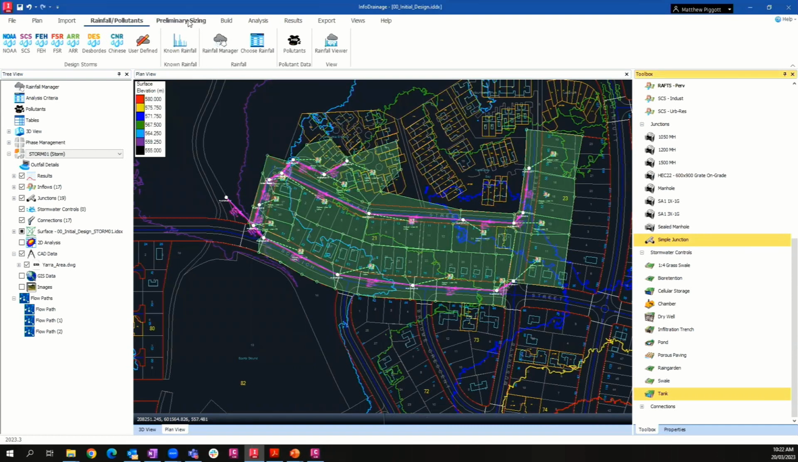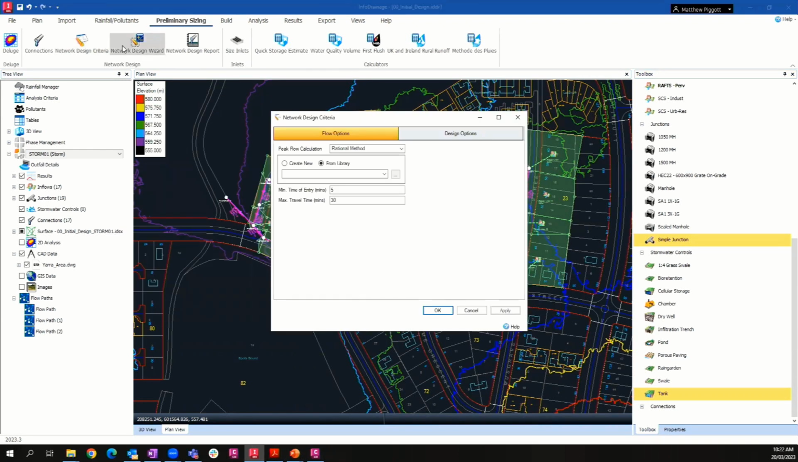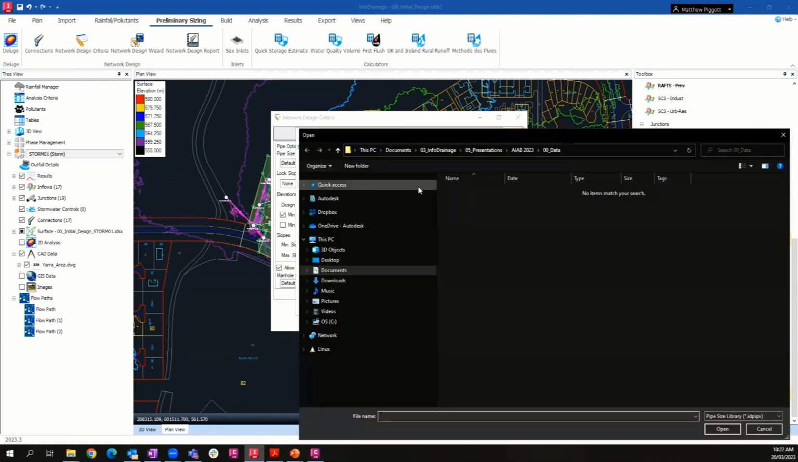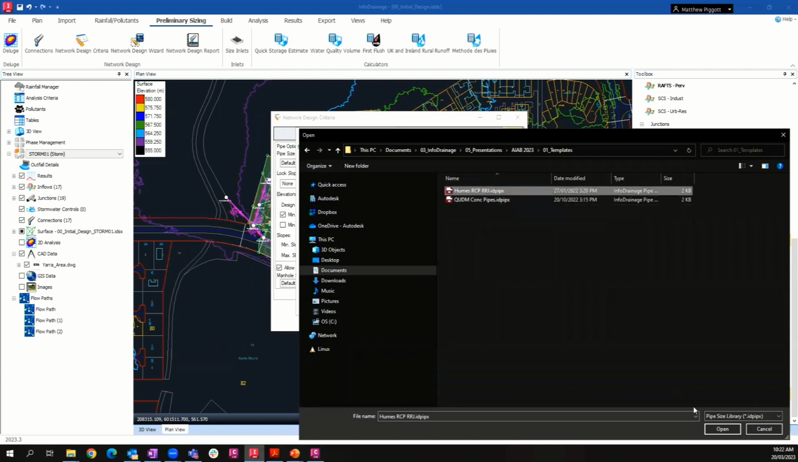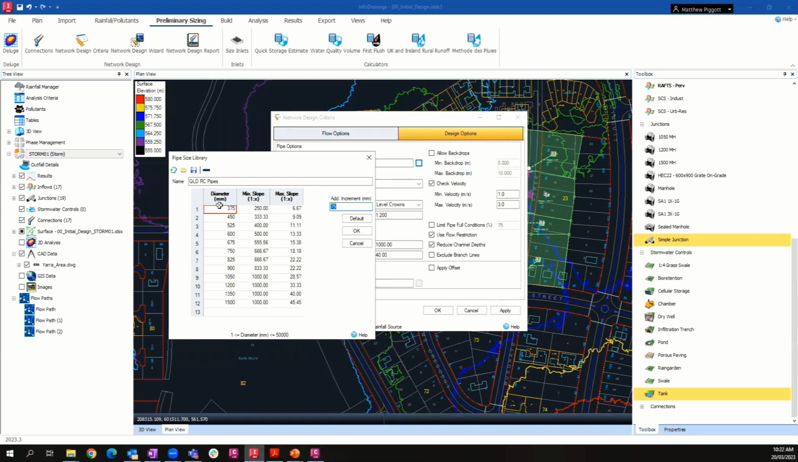Now, working through the menus, we're going to come to preliminary sizing. First step is to set up our network design criteria. We select our rainfall, the return period that we're designing our infrastructure for. So in this case, it's the 1 in 10 year rainfall event. And then we can set up our design options. If you have pipe libraries, these can be loaded in. This is going to make sure that we're designing to a specified minimum pipe diameter, and then it will let me know each available pipe size to choose if the capacity is breached for a lower pipe.